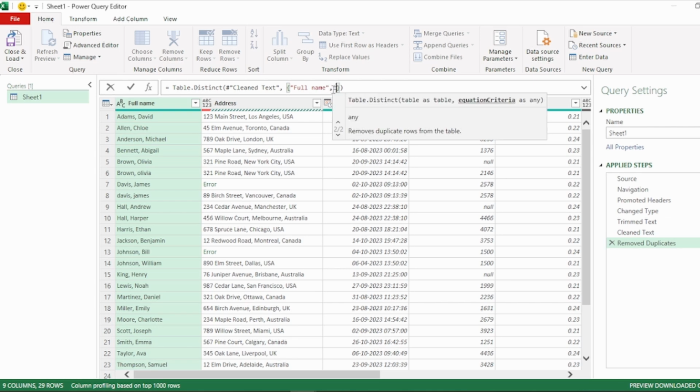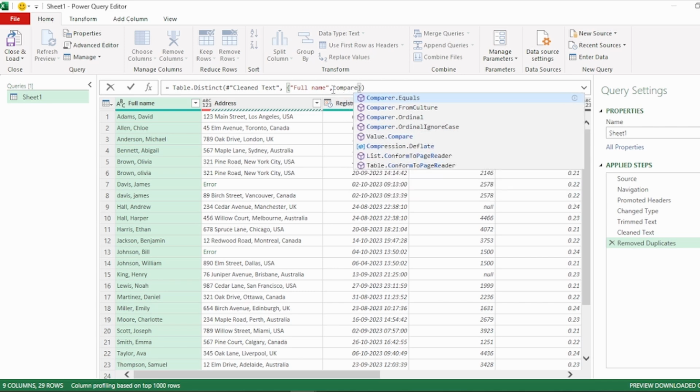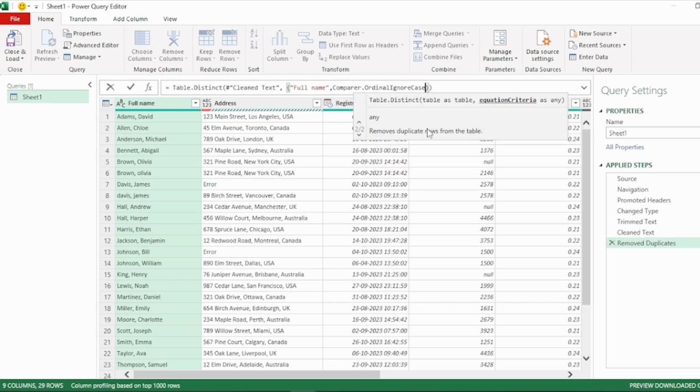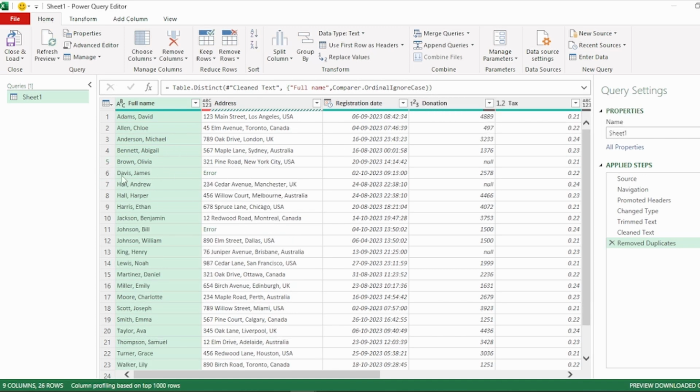You will add the Comparer.OrdinalIgnoreCase here. So this is the comparison operator you have to add. Once I hit enter here, you will notice that Power Query removes these duplicate values where the letter cases are distinct. The names are the same, the letter cases are distinct, so Power Query removes those duplicate values.